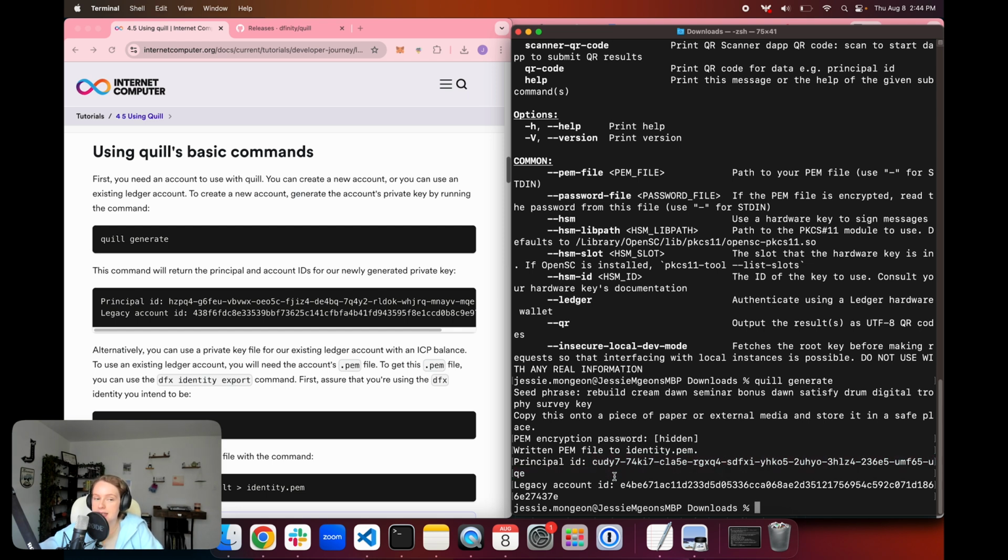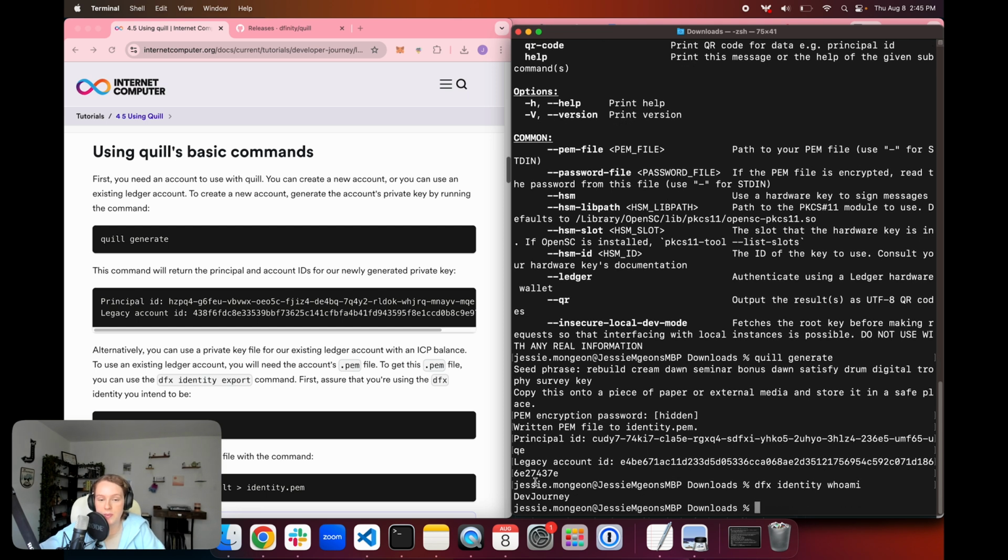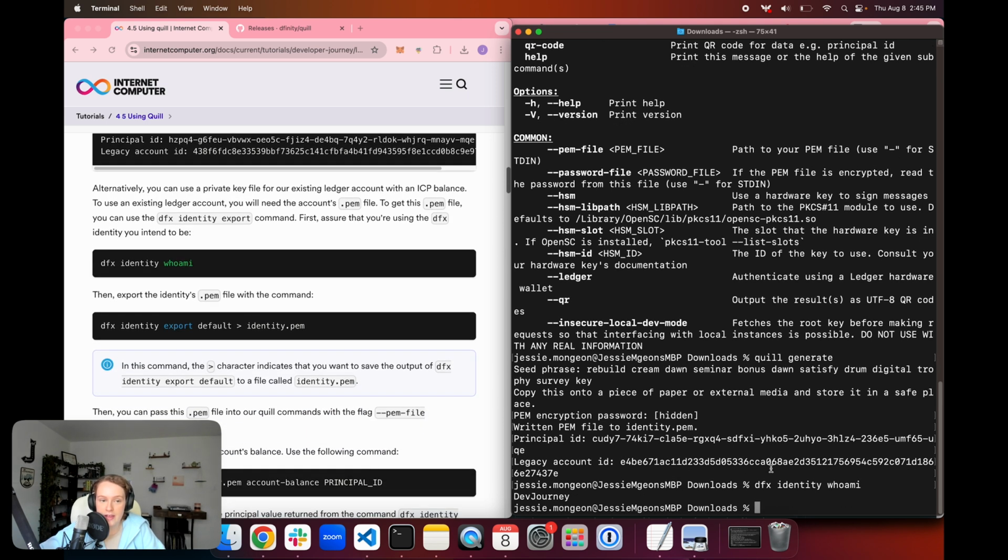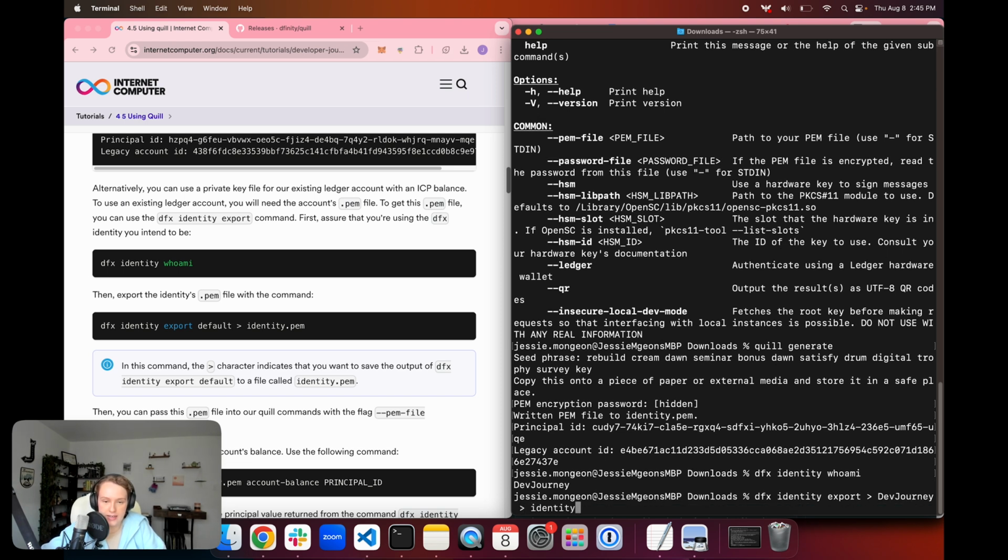So this is going to hold the private key for this principal ID. Alternatively, you can also use an existing private key file for an existing ledger account that has an ICP balance. So to do that, you will need the accounts.pem file. To get this PEM file, you can use the DFX identity export command. And so what that would look like is we would use DFX identity whoami. We're going to see that I'm using my dev journey identity, and then we can get the private key for that by doing DFX identity export default, and we're going to want to replace default with our name. So we want dev journey and then identity.pem.